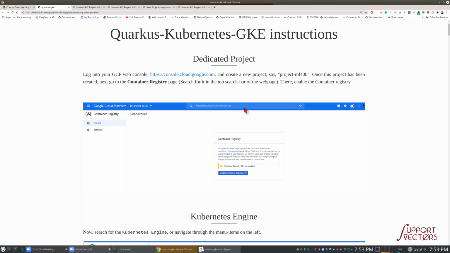Looking through that hamburger menu won't get it there, but searching on the search bar will get you there. Yeah, that's tricky. Okay, got it. That's why, in the instruction, I very clearly say, search for it in the top search bar of the page.